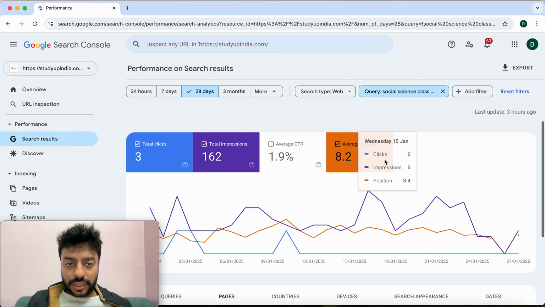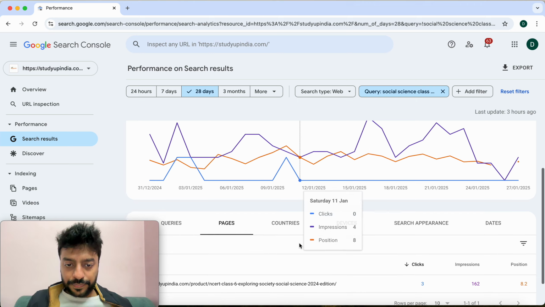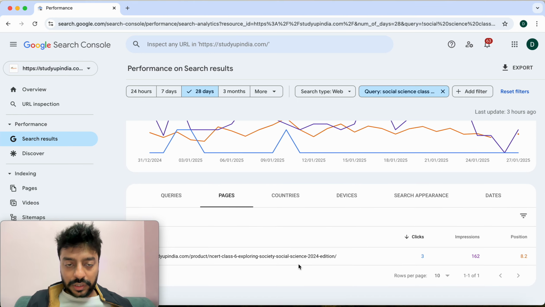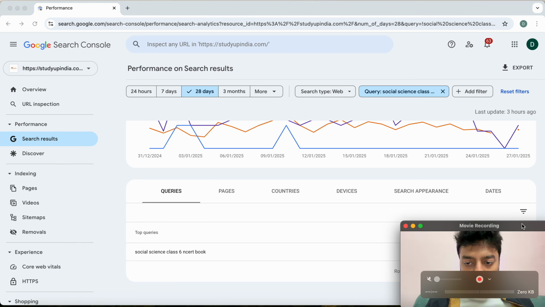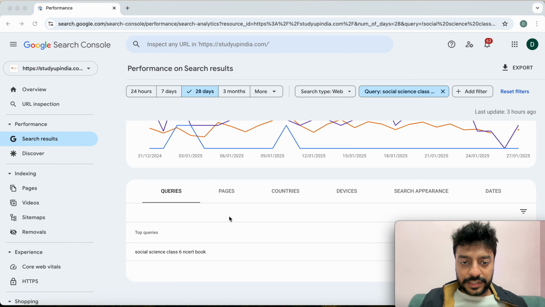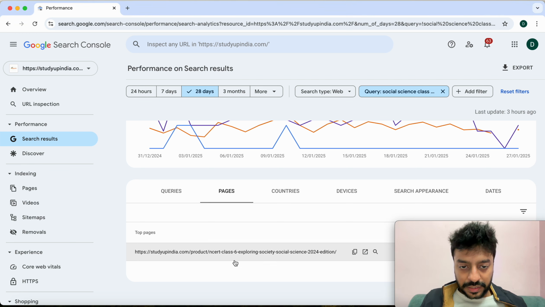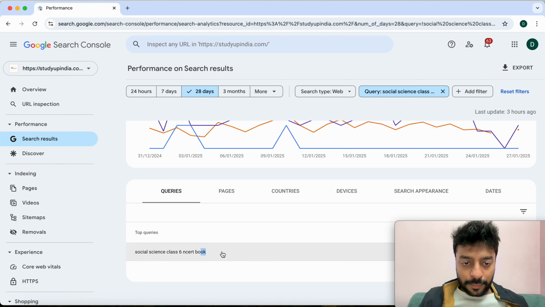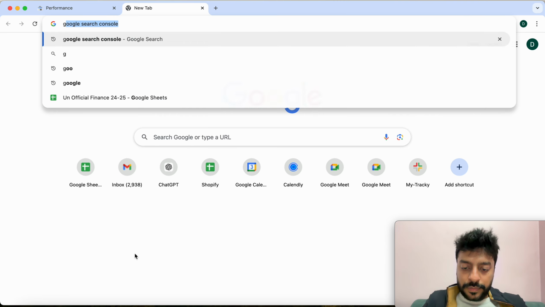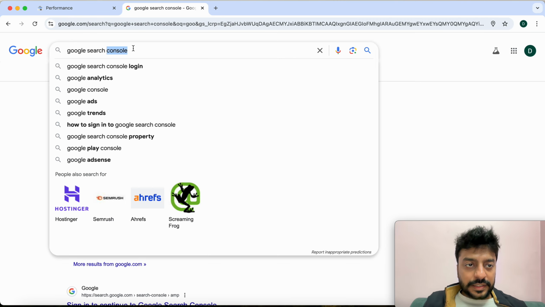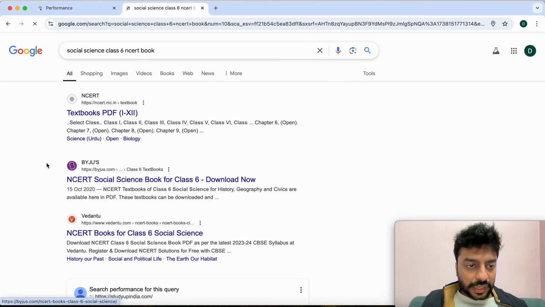But if I check it on the searches, then you also have to see whether this keyword, the keyword is basically social science class 6 NCERT book, and the page that is ranking is NCERT class 6 exploring society social science 2024 edition, right? So now what I'm gonna do is simply search this keyword on Google, so that I can see what is happening on the internet right now.